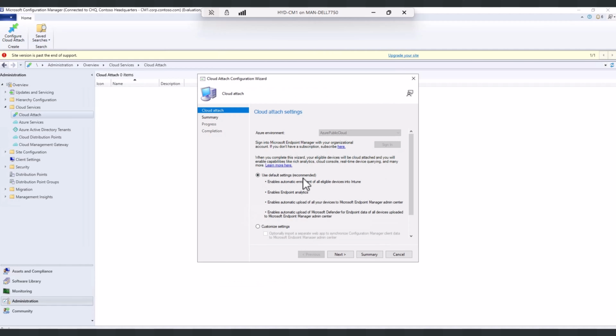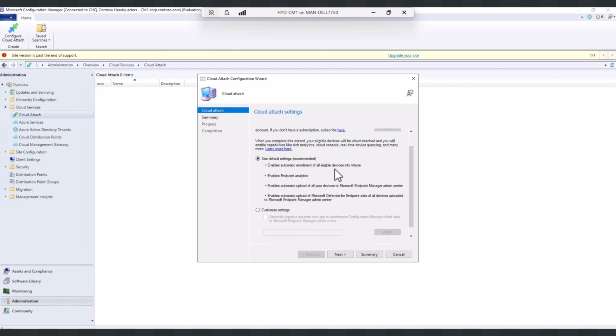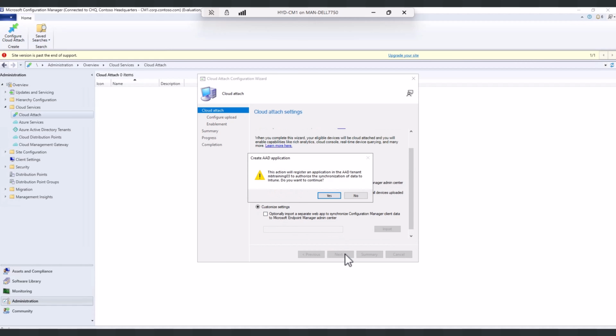There are two settings. Use default settings, which looks like the recommended settings, by enabling the automatic enrollment for all devices, enabling the endpoint analytics, and uploading. It means it will do everything: co-management, endpoint analytics, and tenant attach. It is going to configure everything, but that defeats the purpose of moving away from SCCM to Intune in a single go, right? I would like to go with the customize option so that I can have better control of specifying my own settings. When I click on customize settings, click on next.